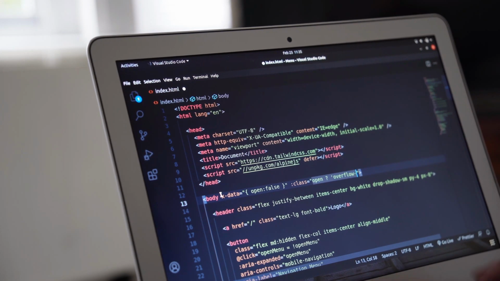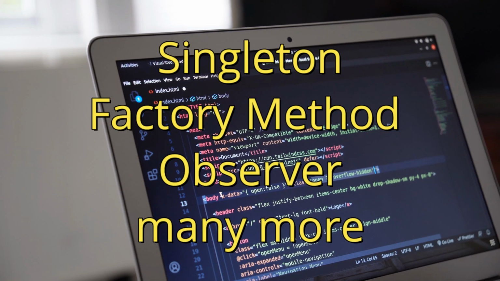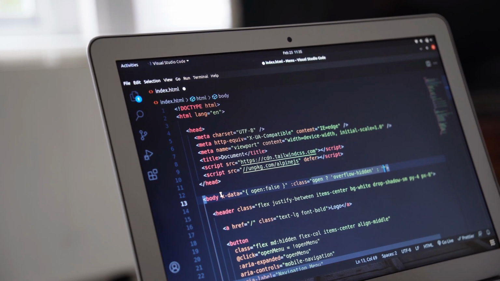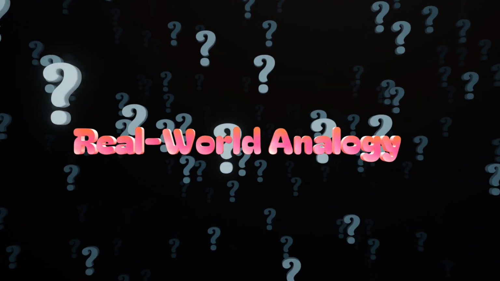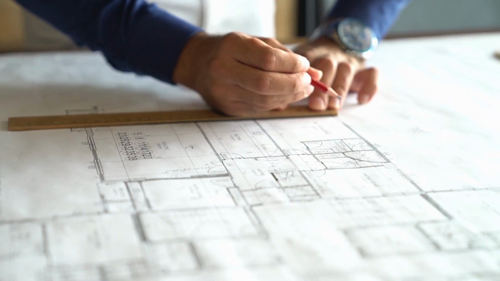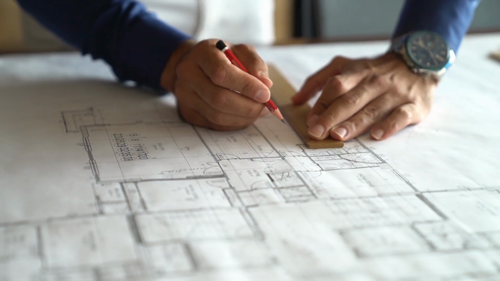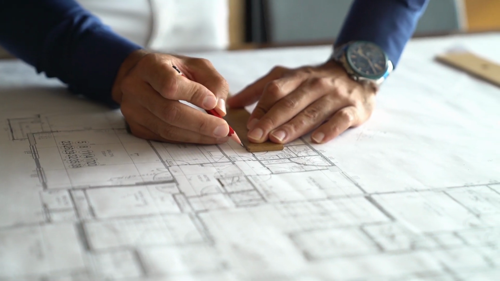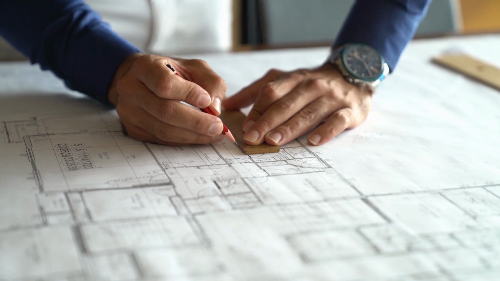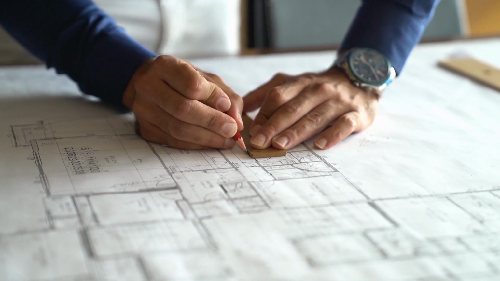Some of the popular design patterns include the singleton, factory method, observer, and many more. We'll explore these in depth in upcoming videos. Think of design patterns like architectural blueprints for buildings. Just as architects use blueprints to construct houses efficiently, developers use design patterns to construct software efficiently.